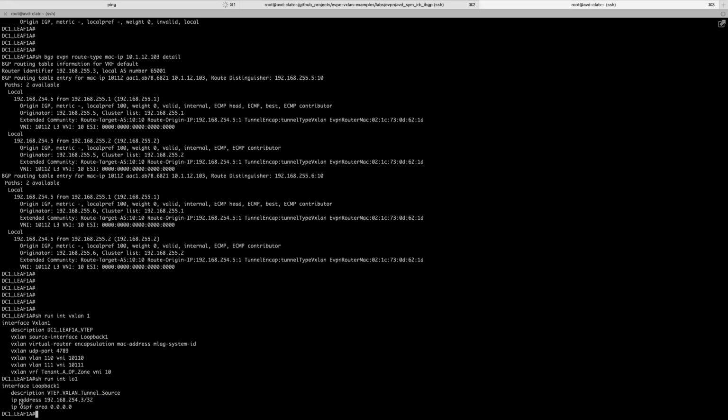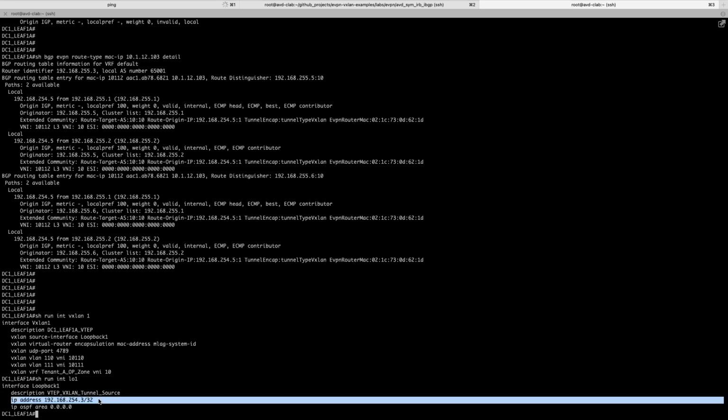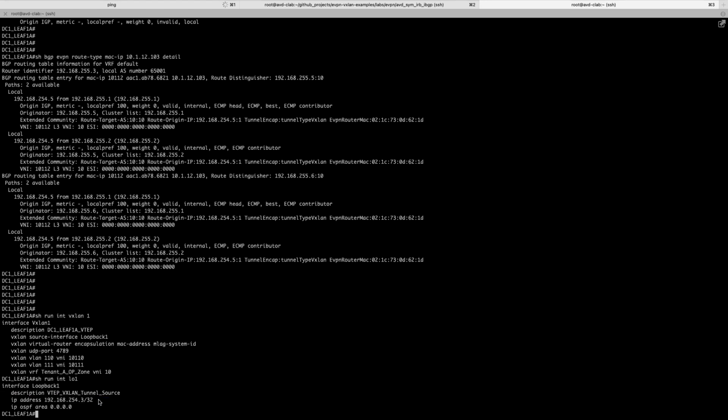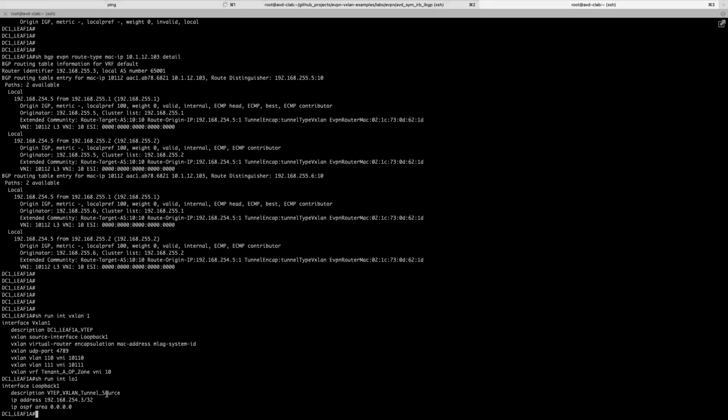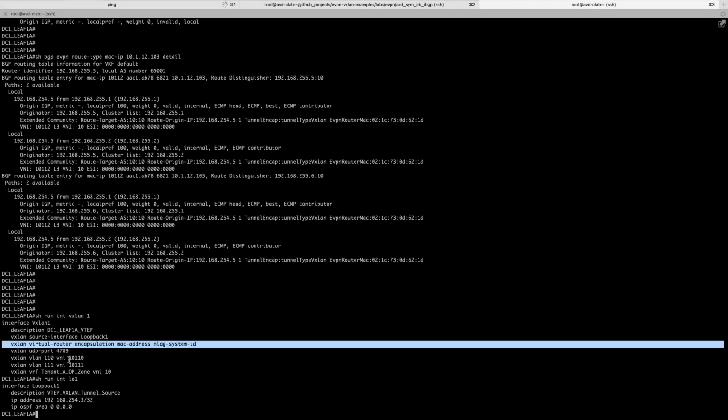Do you see any difference compared to normal VXLAN without EVPN? Yes, a secondary loopback IP address is not configured, so that is not needed in EVPN. That is one difference. Another is the UDP port. We'll discuss that later; right now you can just ignore it.